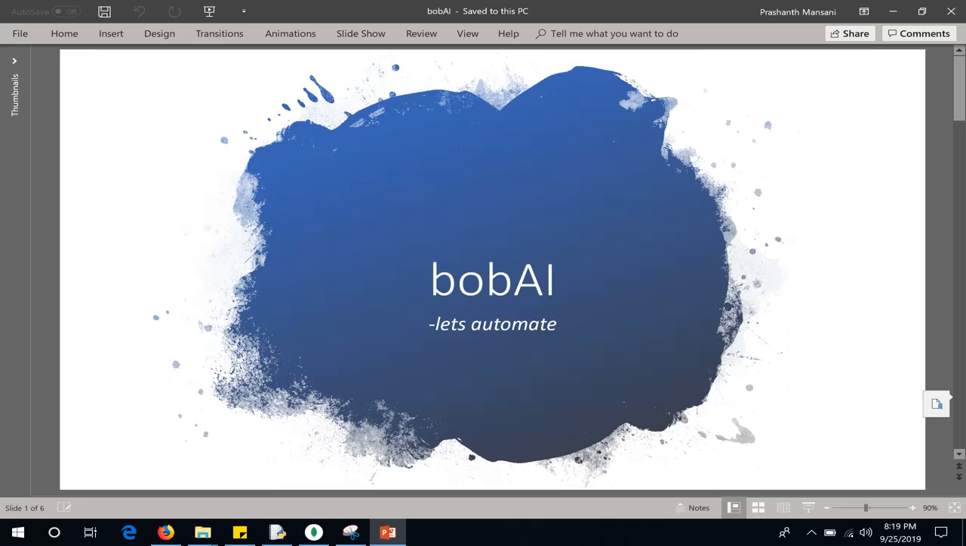Today I'm going to speak about the software I was working on, bobaiNew. This is an intelligent software which can automate the repetitive tasks which we do daily. So, the inspiration for this project is coming from my work.